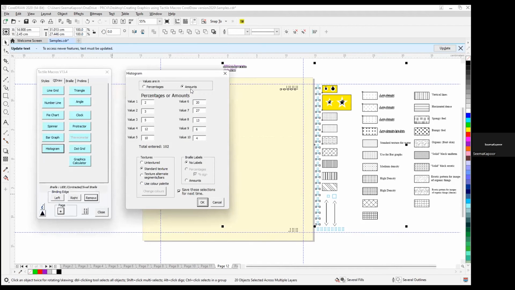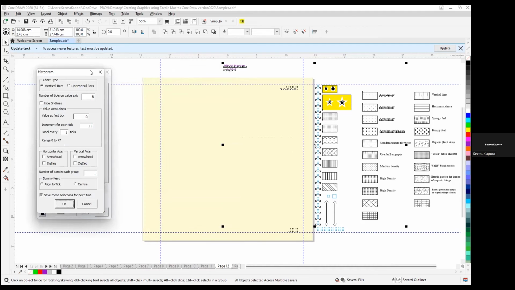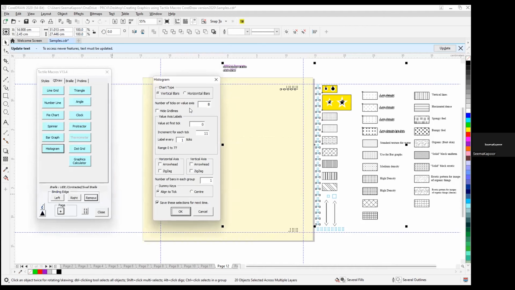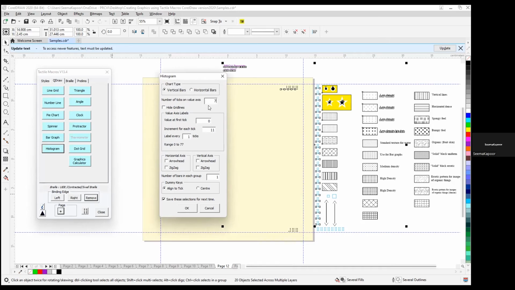It was correct. 2, 3, 5, 20, 27, 13, 6, 4, 10, 30. Okay, because number of ticks on value axis was 7. I did 8, because I forgot to change this. So in the second window, number of ticks on value axis is 7. I'm trying to rush, and I forgot to change this measurement here.